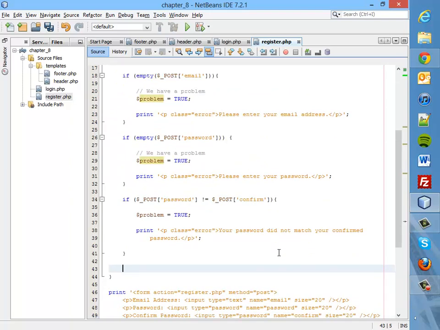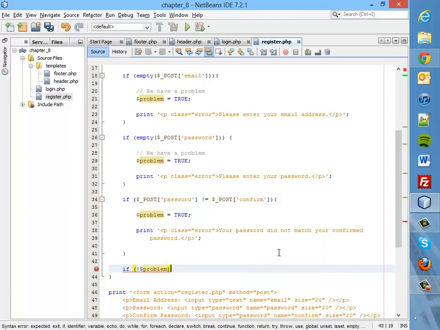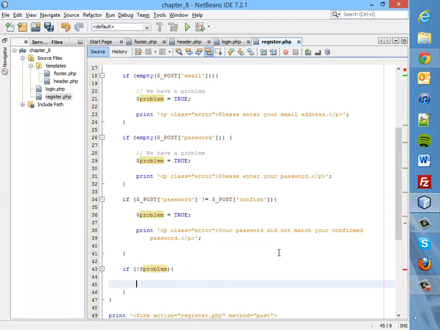What I want to do is confirm that my problem is false. So I'm going to say if there's no problem, then we're going to send them out to our welcome page, which I'm going to build in a second here, and it's just going to have a basic thing. And here's what we want to do.